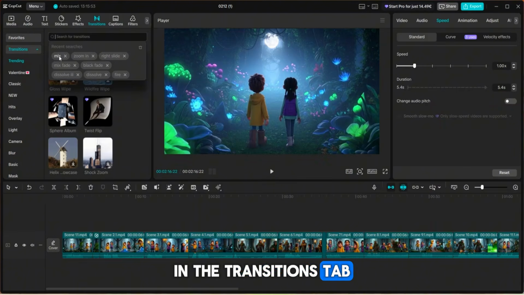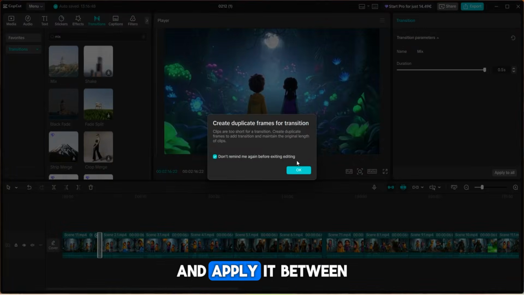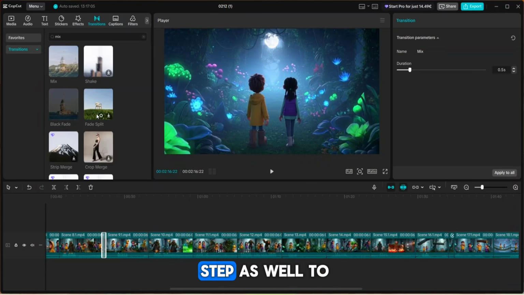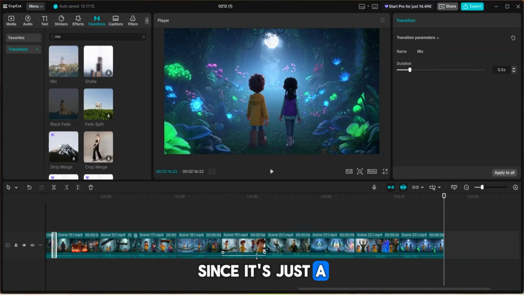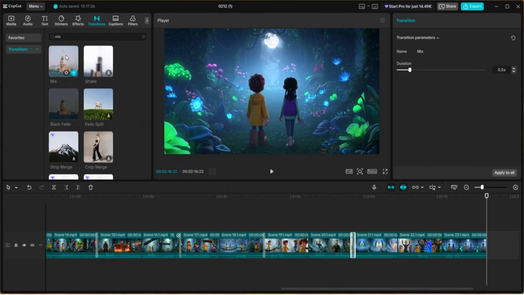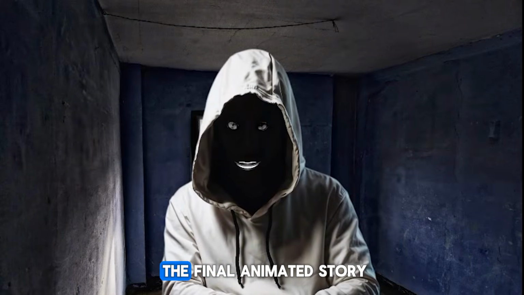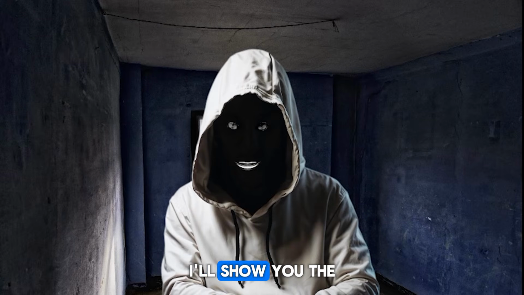In the Transitions tab, I search for the Mix transition and apply it between the video clips in the story. I'll fast forward this step as well to save time, since it's just a simple, repetitive process. Now the video is ready to be exported. I click on the Export button, then I give the story a name. Next, I select 1080p resolution and click Export again. And just like that, the final animated story video is ready. I'll show you the final result now.